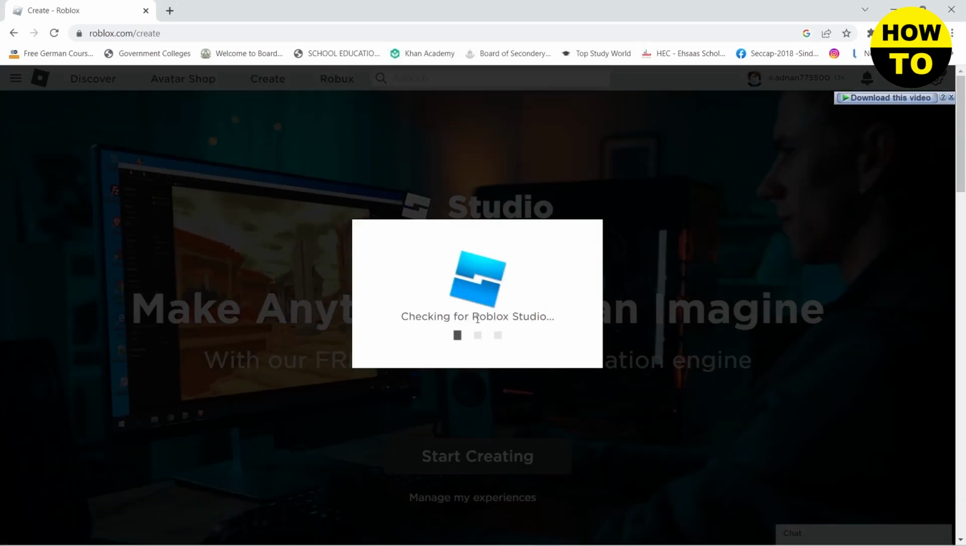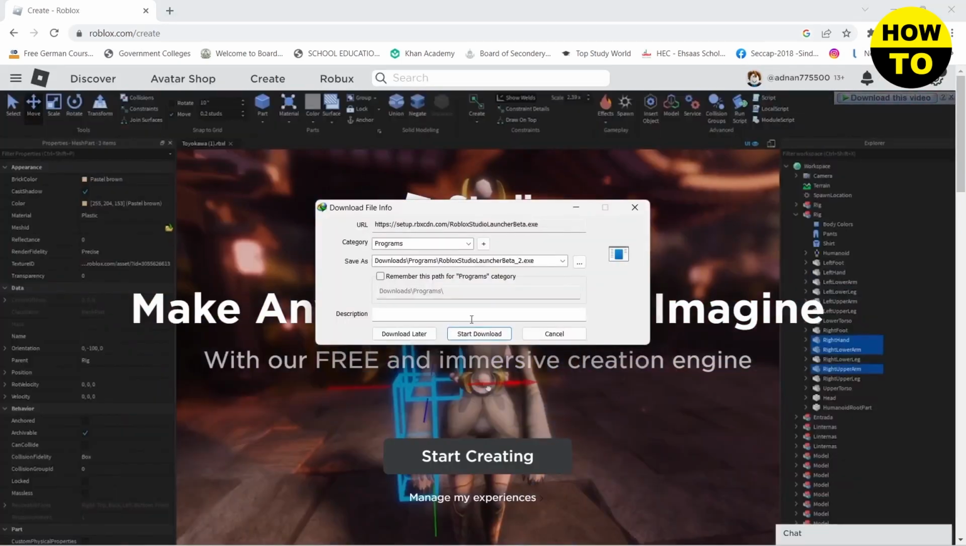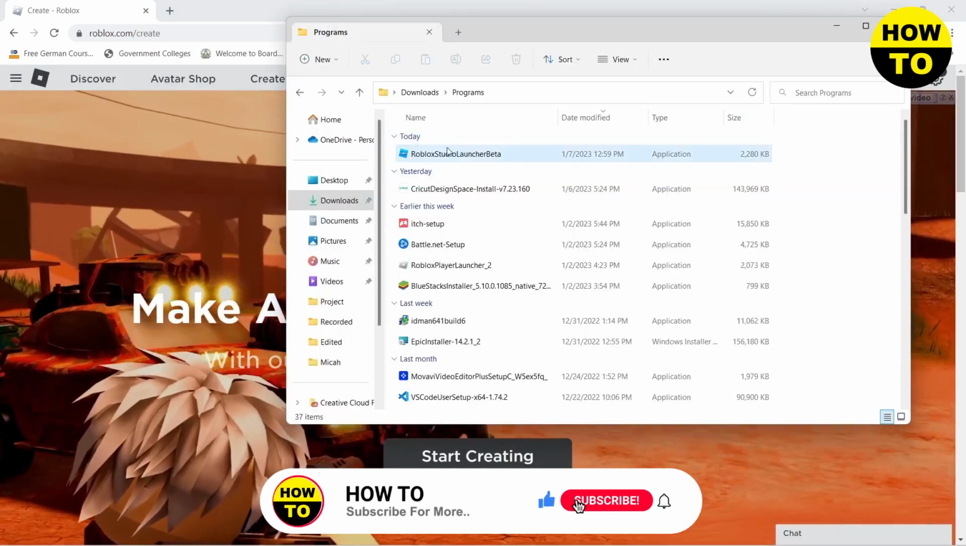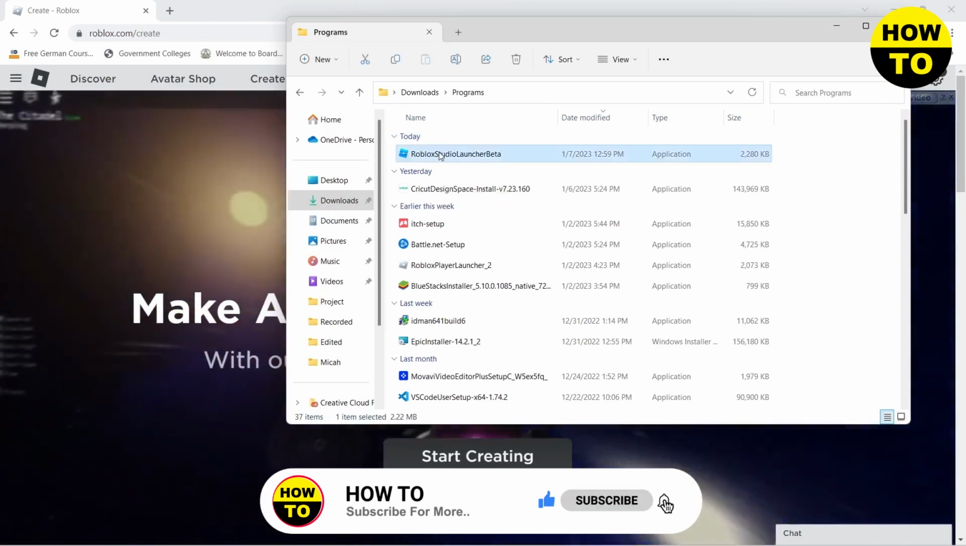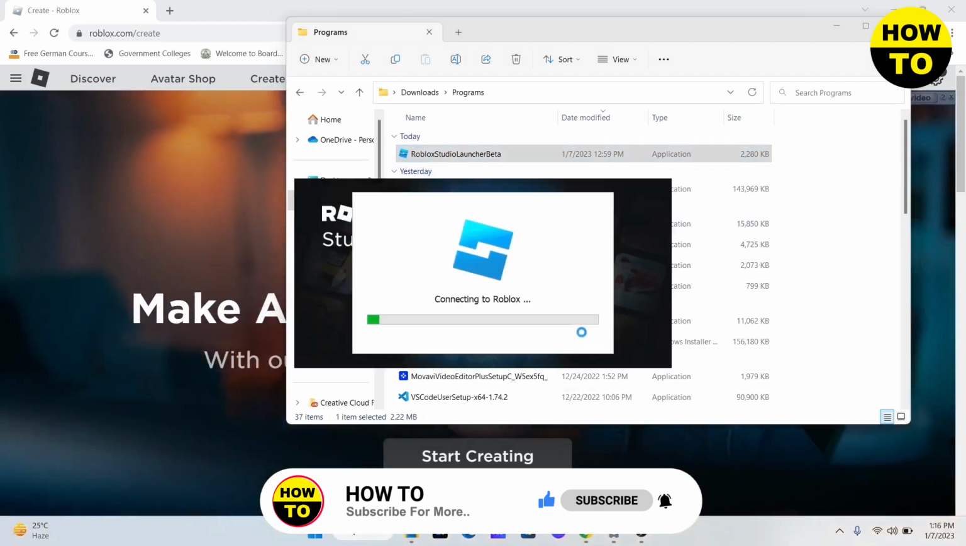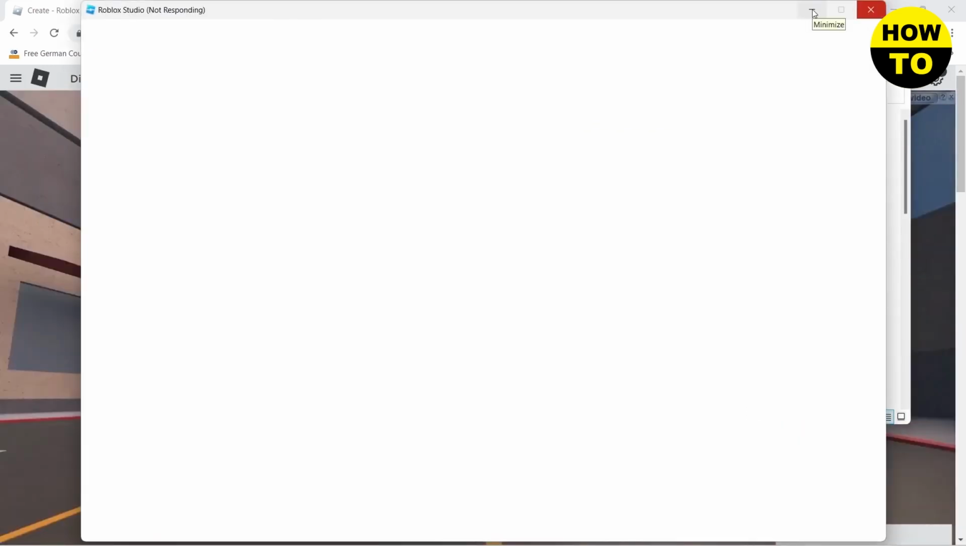This will check if you have Roblox Studio. If you don't have, then click on download Studio. So after that it will start downloading Roblox Studio on your PC. So here you can see that my Roblox Studio has been downloaded. Now I need to install it. For that, double click on it and here your Roblox will start installing. So I will meet you after it has been installed.